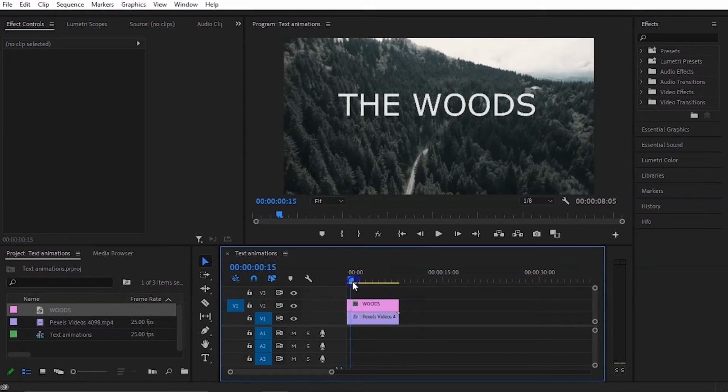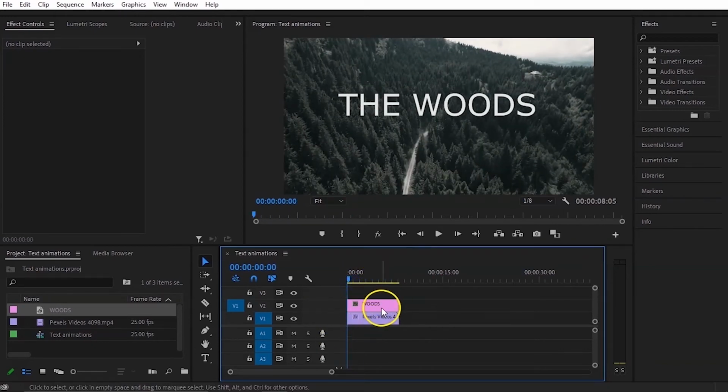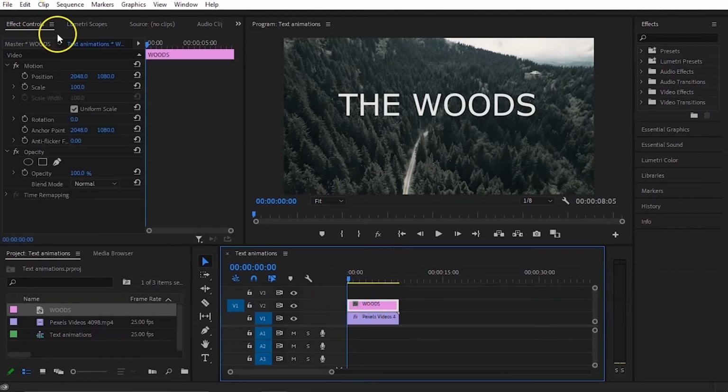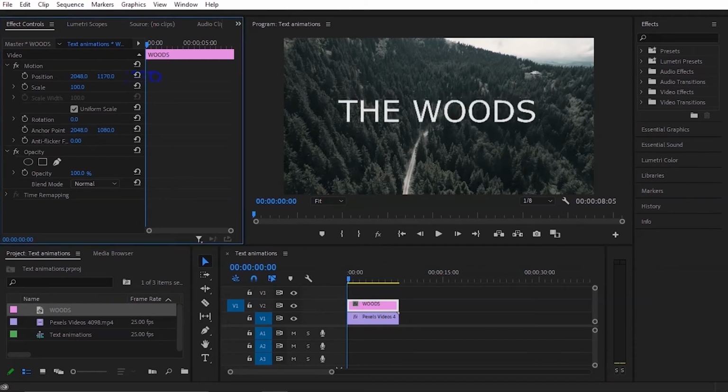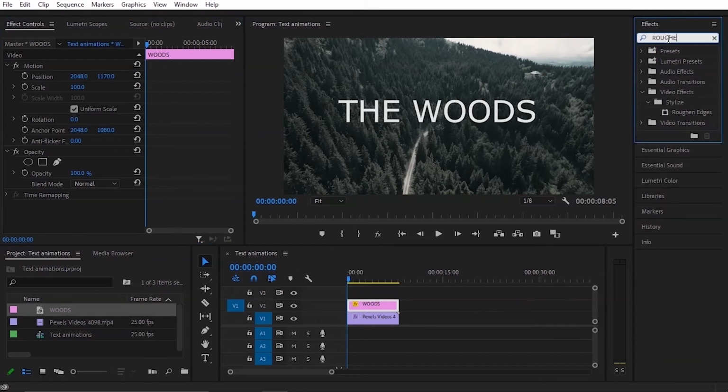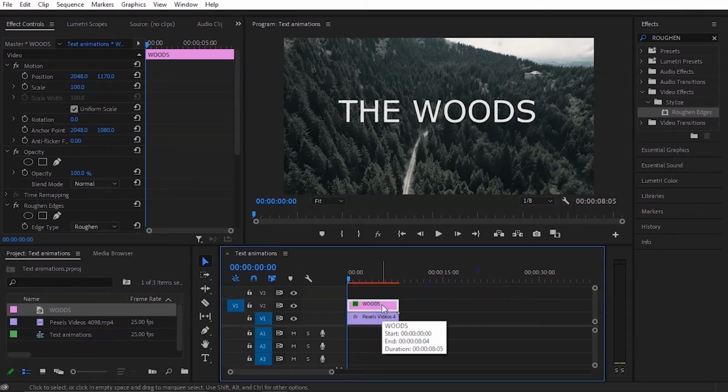And now make sure you have the playhead right at the beginning of everything. Now click on the text legacy, okay, and under the effects control, I'm gonna go ahead real quick and just adjust the position a little bit like this. Go to your effects panel and then look for roughen edges. Okay, this one right here. Click on it and then put it on the text legacy like this.